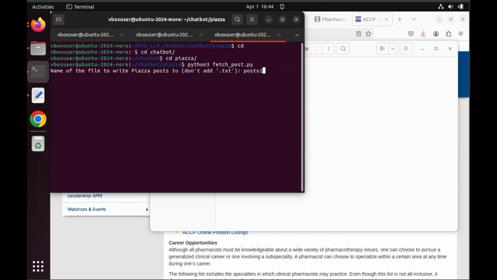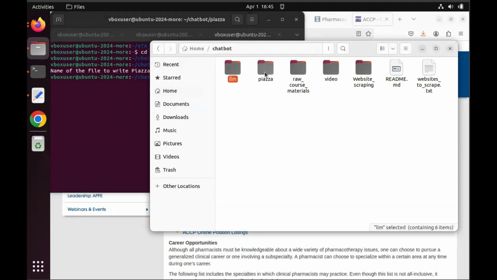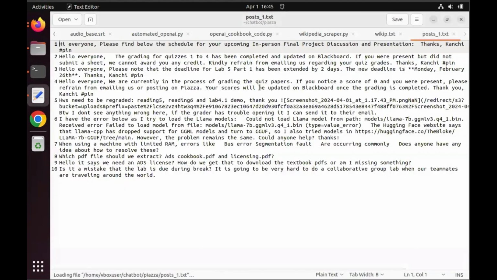We're supposed to log in using our email and password, and after a successful login, we can just name the file that we want to write Piazza to, and we do not want to include the .txt because it's going to auto-generate for us. And after that, it is going to generate a txt file, basically including all the posts that we successfully scraped from Piazza. So after we finish this, we see that it has successfully scraped some of the posts from Piazza.